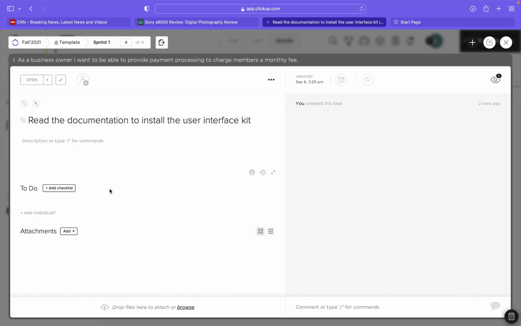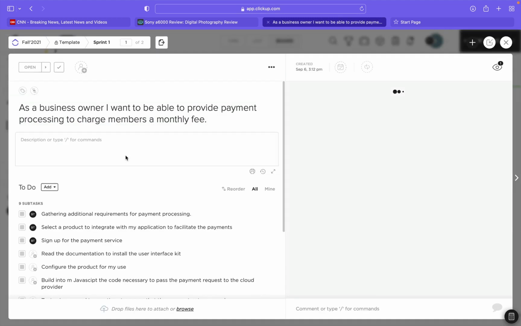And so that's at least a good start. These are all the subtasks that are going to be part of this main task. I've got the main task, and I want to be able to provide payment processing. I want to gather some information, select a partner, figure out how to use it, integrate the code, test the heck out of it, and make sure that I can then deploy into production.